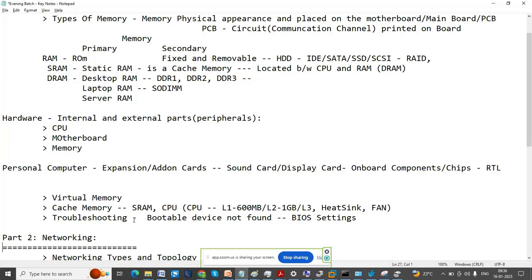If there is no bootable device, what is it searching for? It's searching for the operating system. Where is the operating system location? If that OS is not installed in that particular hardware, in that case also bootable device not found. So the major reason behind bootable device not found means hard disk not found, physically not connected, or disabled in the BIOS.